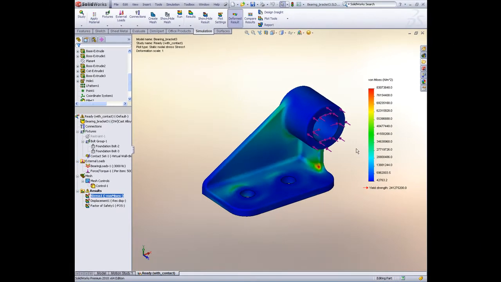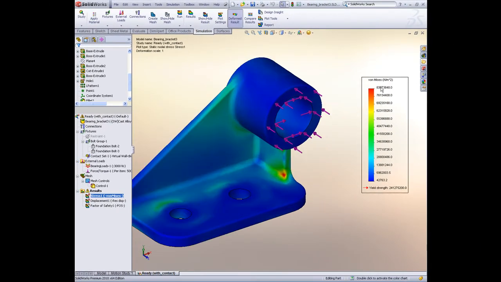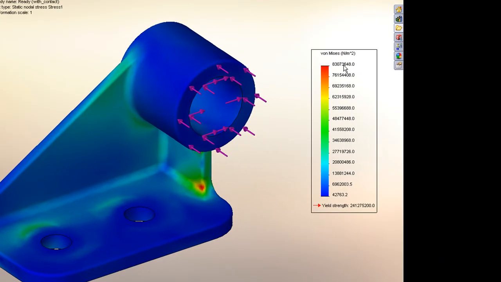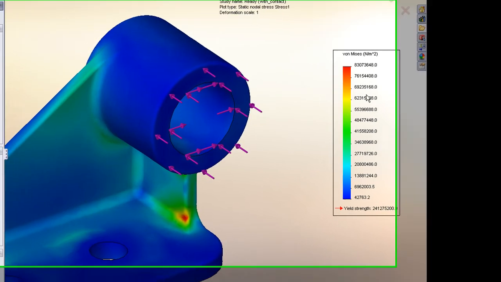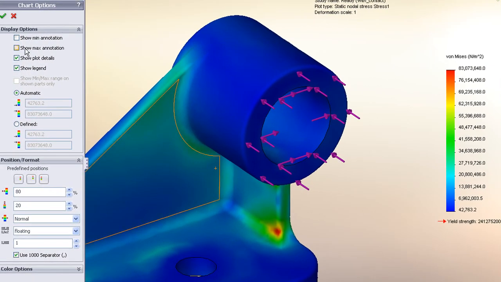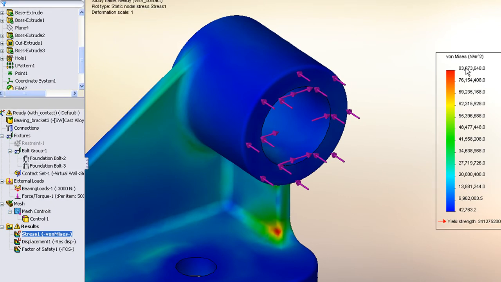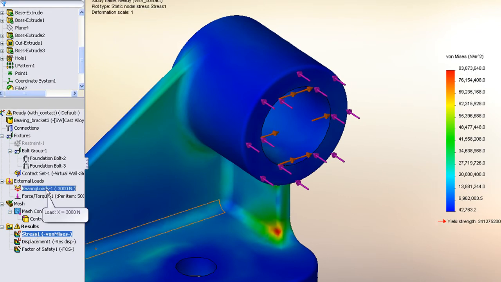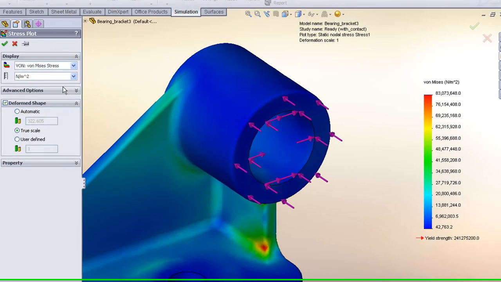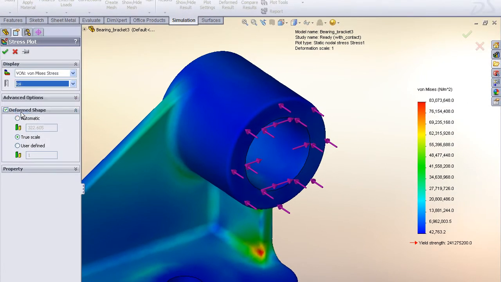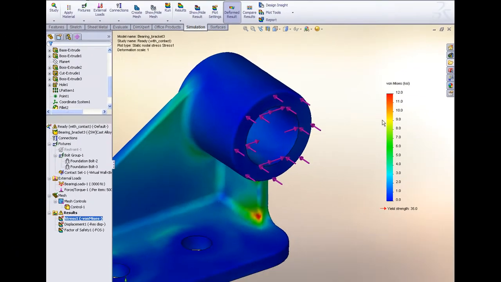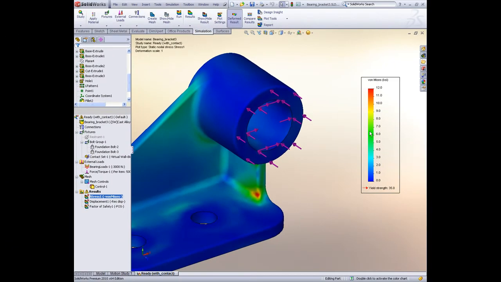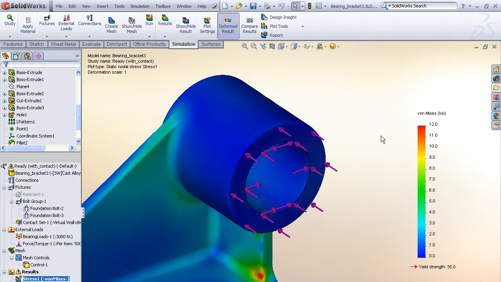When it comes to viewing results, here we're displaying a stress plot in pascals. And what's always bugged me is that when I have these large numbers, I can never tell where the separator goes. So now we've added a thousand separator, which makes it really nice and cleans up those large numbers, makes it easier to read. For those working in English units, we've now added a KSI standard, KSI units, which does a good job of cleaning up large English units.